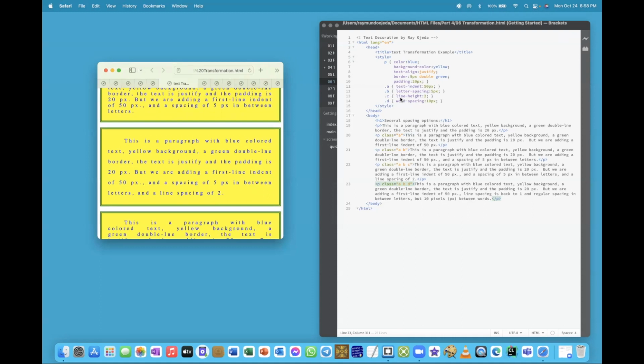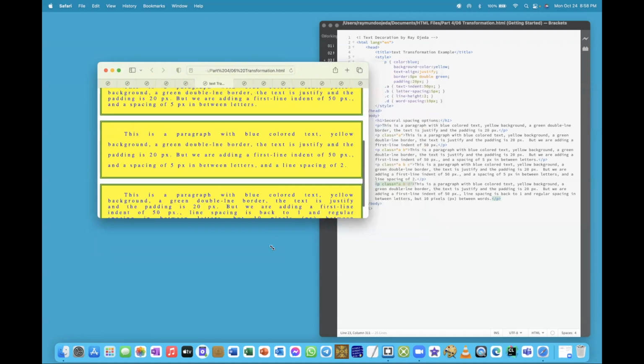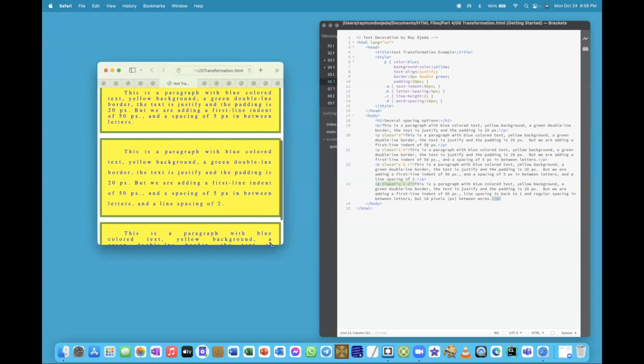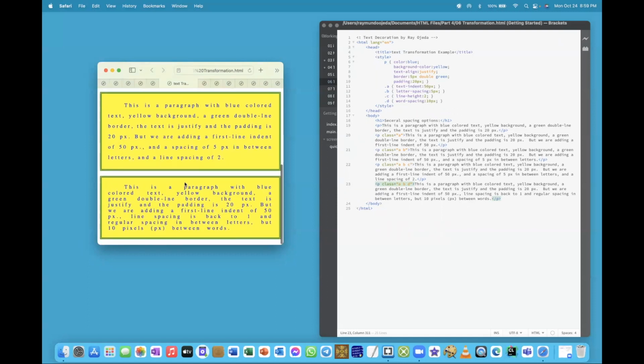Then we have line height, and I made it 2. 2 is like a double line, right? So you can see there's spacing in between the lines. Again, if I do it like this, it doesn't matter how I modify it, there is a line in between. So that's double line. And finally, we have what is called word spacing, and I made it 10 pixels.